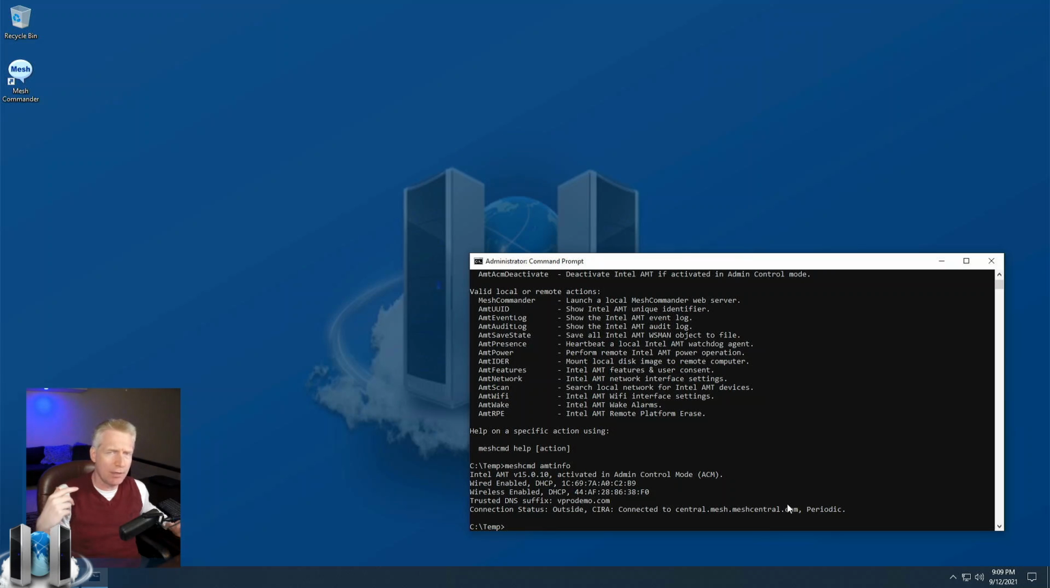So if you want to know if the AMT machine is connected, then you can run mesh command AMT info, and you'll see the current connection state. It will also show you if wired and wireless are enabled. It will show you a bunch of information here that's interesting.